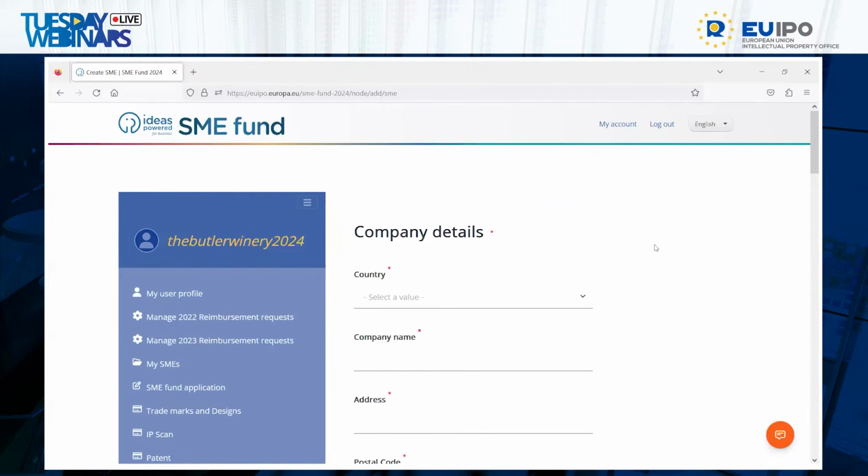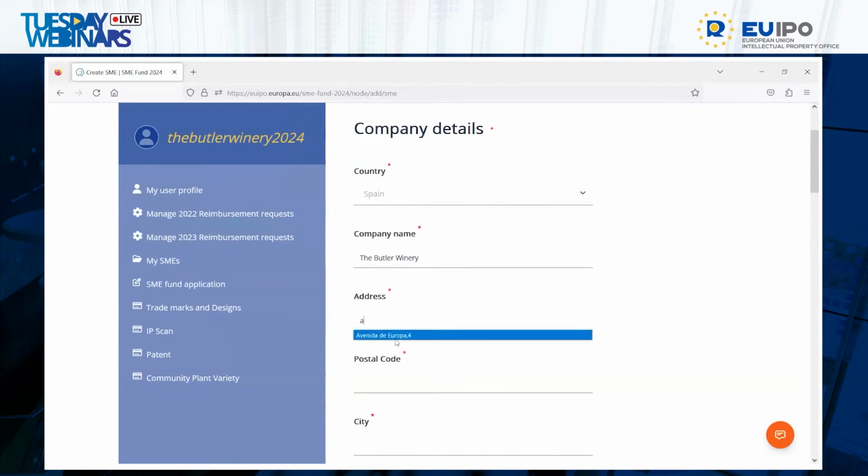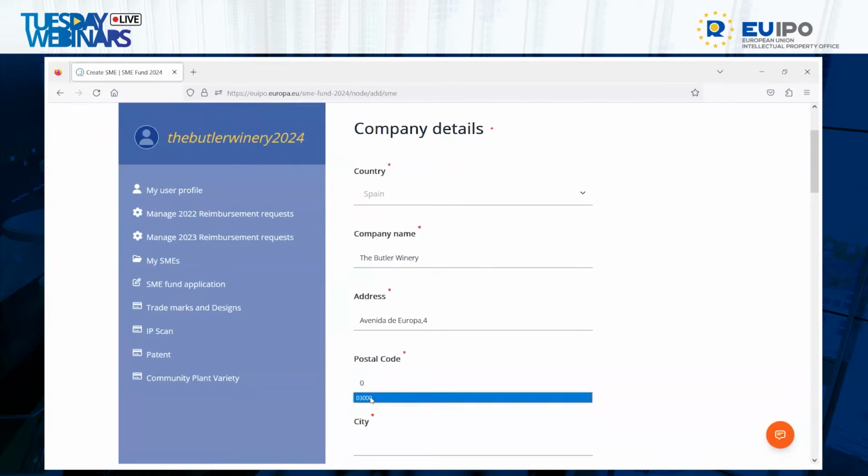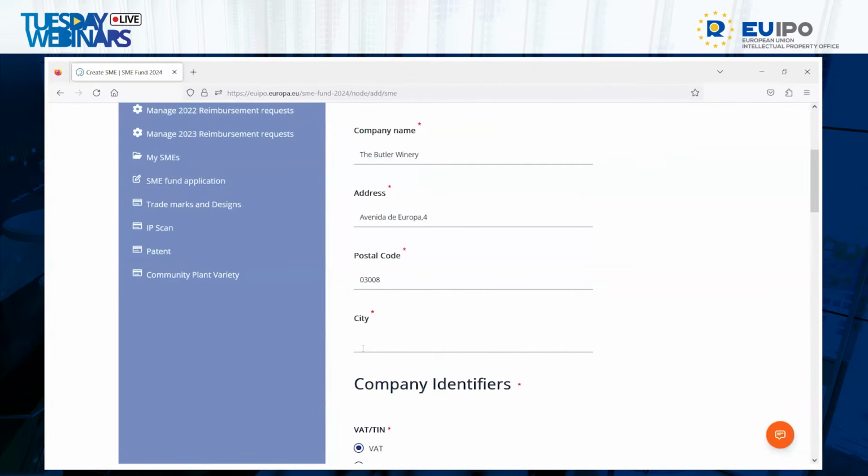So let's consider that the company applying for the SME Fund is based in Spain, and it is a small wine family business called the Butler Winery. The address is at Avenida de Europa number 4. The postal code is this, and they are based in Alicante City.